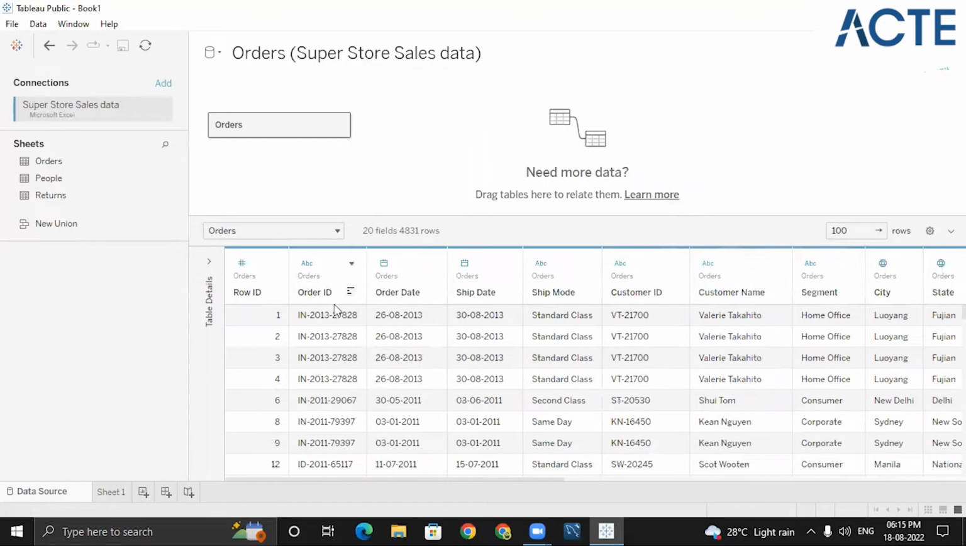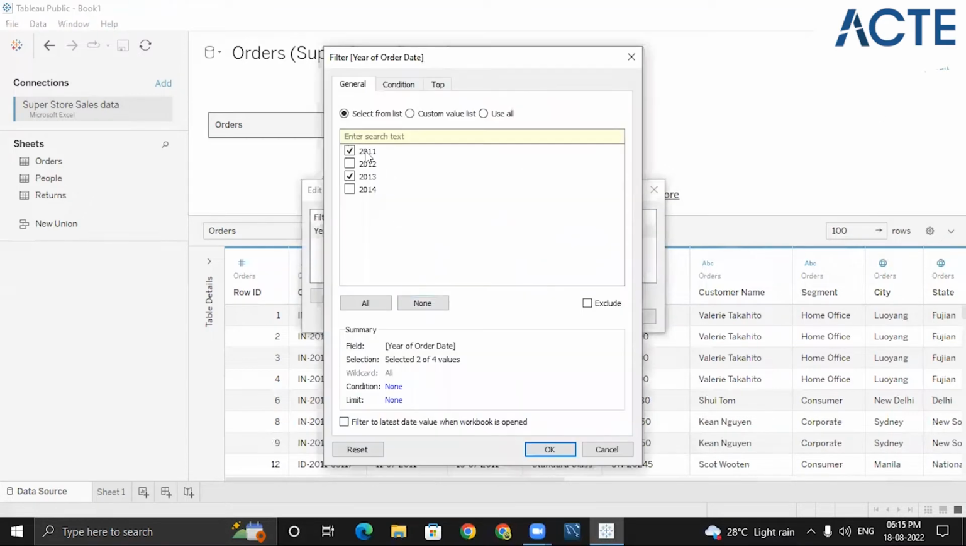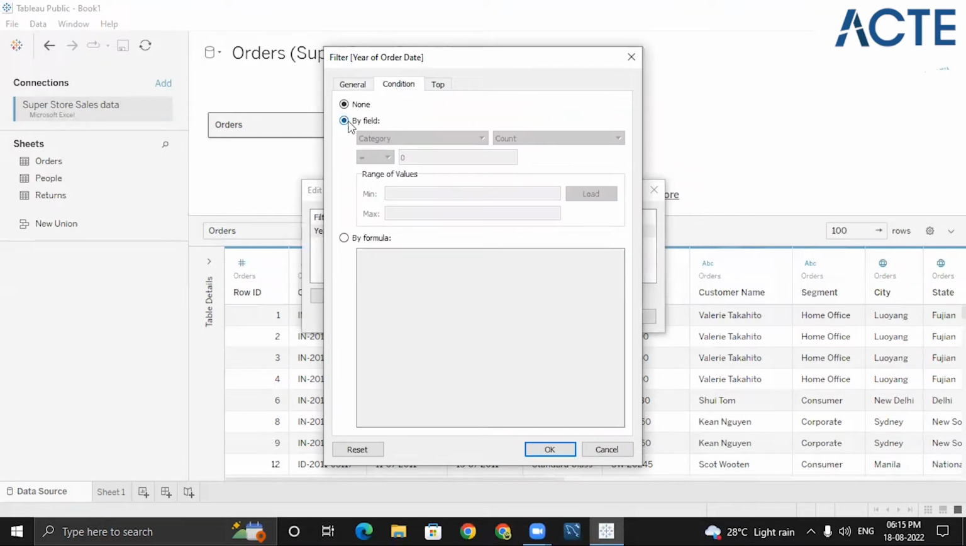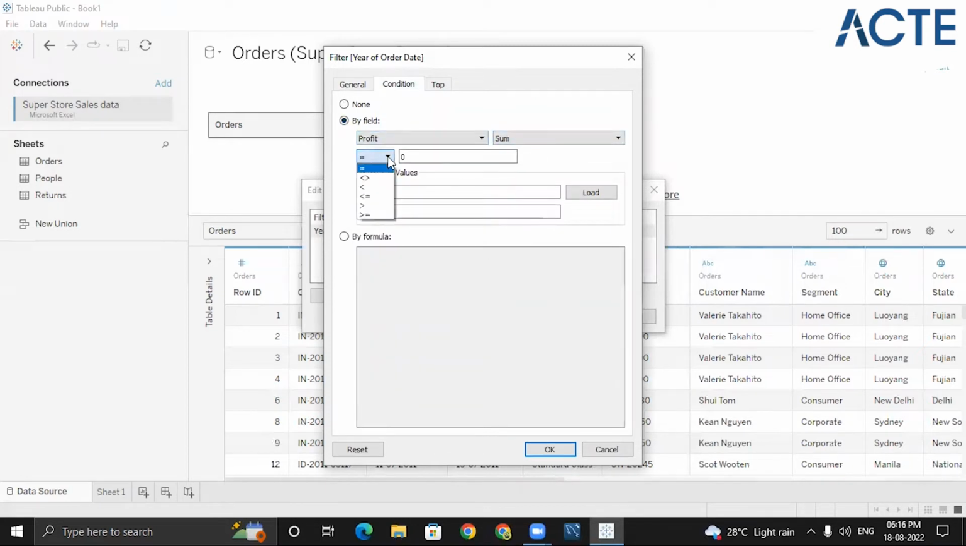So if you see the order date, you will clearly see you are getting the information of 2011 and 2013 only. Okay. Then you just need to click on edit again, and then maybe condition. Generally the way it is for categorical data, we have the same format. So you have to click on condition again. By field, maybe you have to select profit. Let's say sum of profit greater than 0 will be considered a profit, or less than 0 will be considered as what?